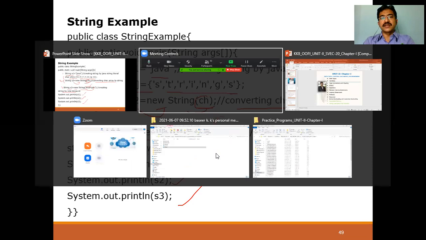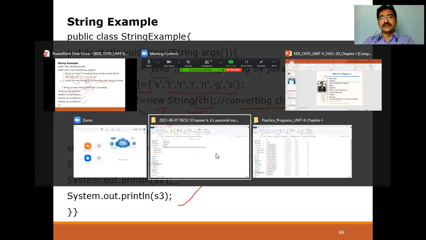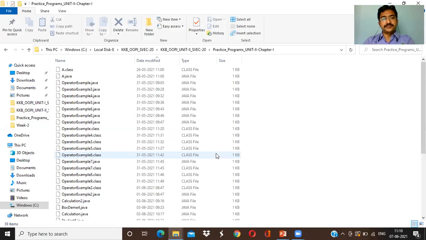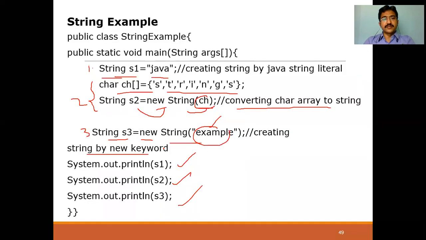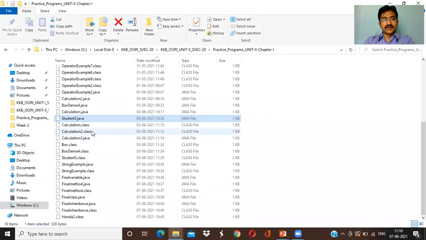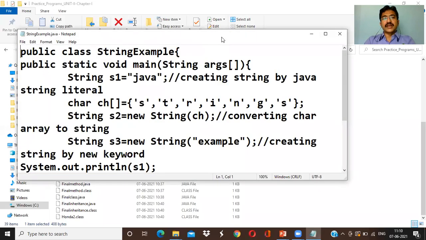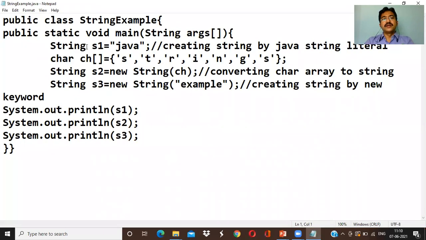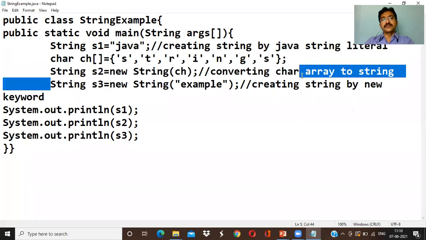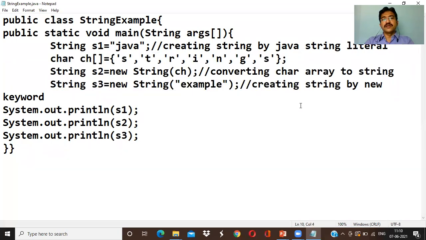Now let me show one small example and we'll just run it. I already have the program, the string example. I will open the code and run it so that we can get some more clarity. This is a string example, and we are creating strings with the help of string literals, with the second way, and this is the third way. Now we are displaying them. Now just run the program.